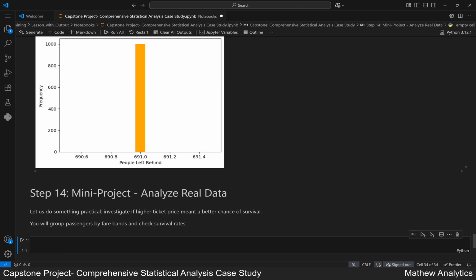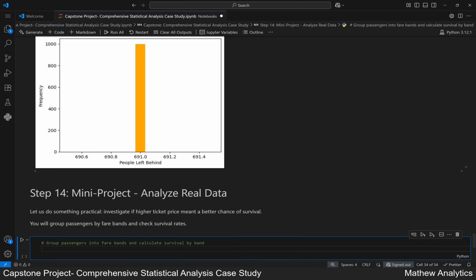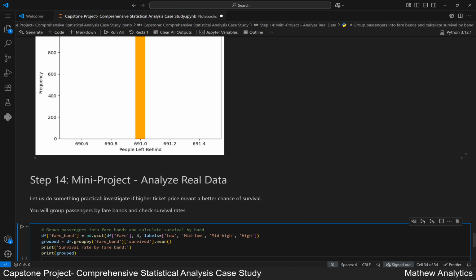Let us divide fares into 4 bands and check who survived in each group. We use Pandas qcut to split fare into 4 equal bands. We label the bands so they are easier to read. We group the data by those bands and compute the mean survival rate for each. We print a label for our results. We print the actual survival rates for each fare group.